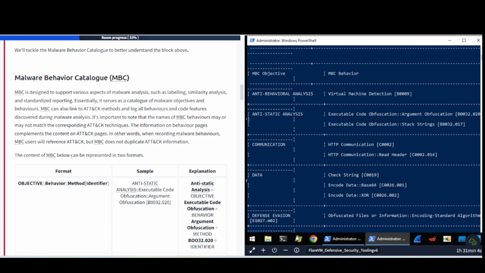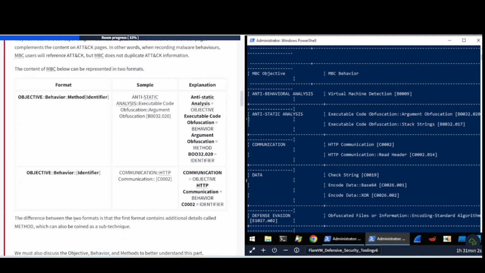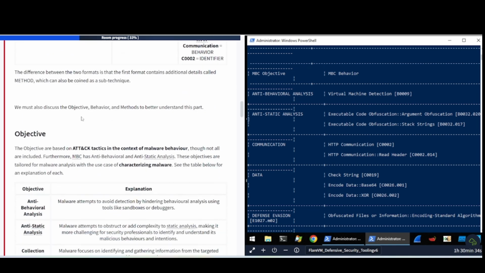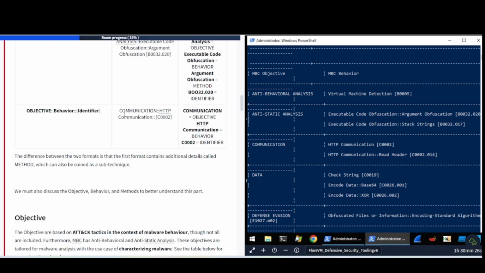The content of MBC below can be represented in 2 formats. So we have format, sample, and explanation. Format: objective, behavior, method, identifier. So a sample would be anti-static analysis, executable code, obfuscation, argument, obfuscation, and then I guess the identifier here. An explanation: anti-static analysis equals objective, executable code equals behavior, arguments obfuscation equals method, and then the identifier. Okay, so we can see that it's pretty straightforward, I should say. The difference between the two formats is that the first format contains additional details called method, which can also be coined as a sub-technique.